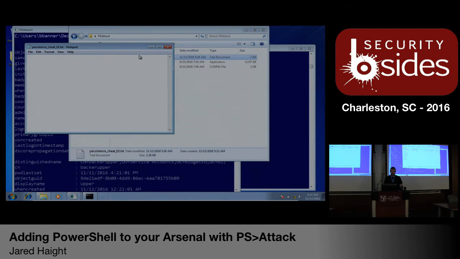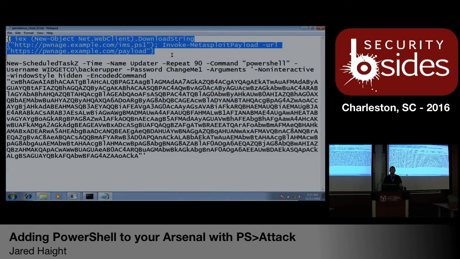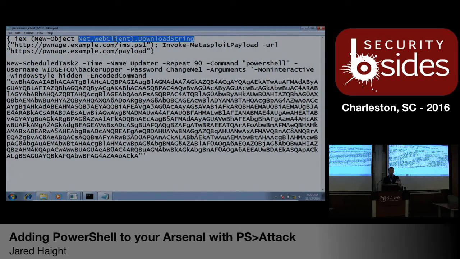But I'm going to cheat here. So a lot of you have probably seen this right here or something similar. This is a download cradle for PowerShell. It creates a .NET web client, tells it to download whatever is at this URL as a string, and then this IEX is an alias for a commandlet called Invoke-Expression. So basically we're saying, hey, go download this PS1 file and then run it. This colon then lets us run whatever was in that PS1 file.